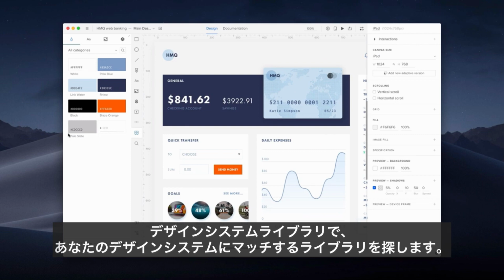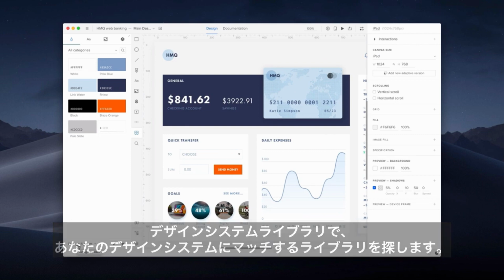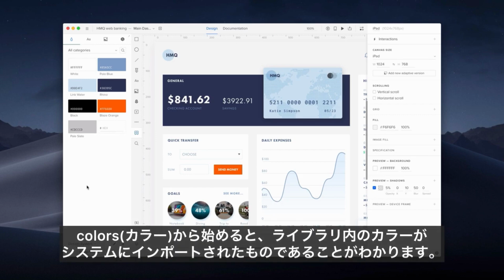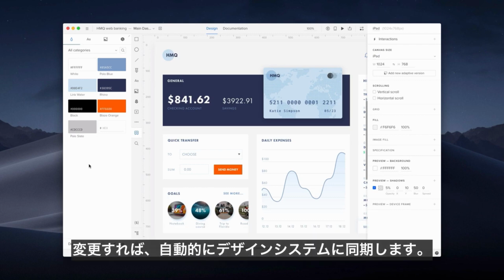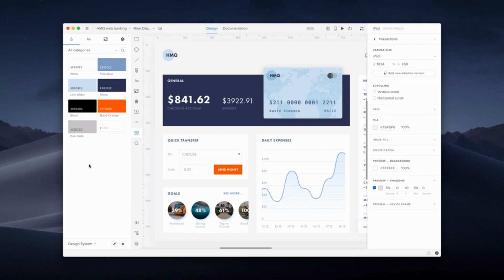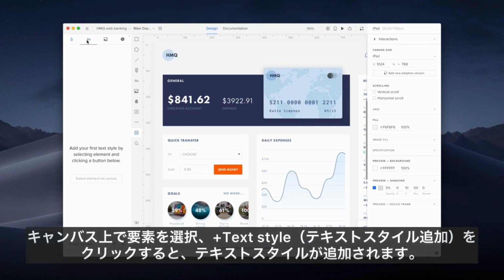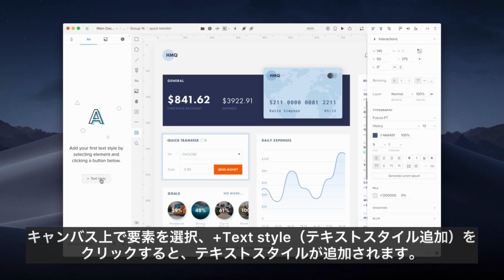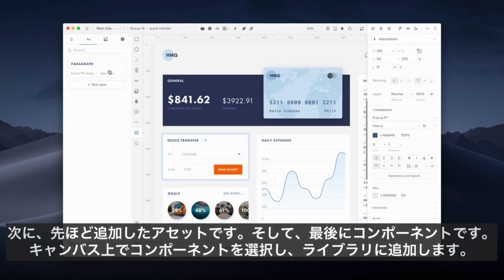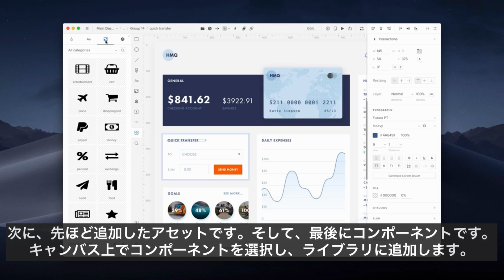Go to Design System Libraries and locate the library that matches your design system. Starting from colors, you can spot that the colors in the library are the ones which I imported to the system. If you make any changes, they will sync with your design system automatically. You can add text styles by selecting an element on the canvas and clicking Add Text Style button. Then you've got assets, which I added earlier.